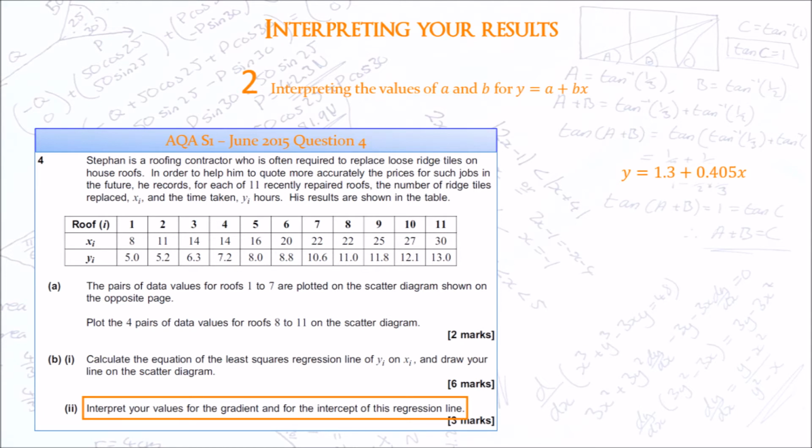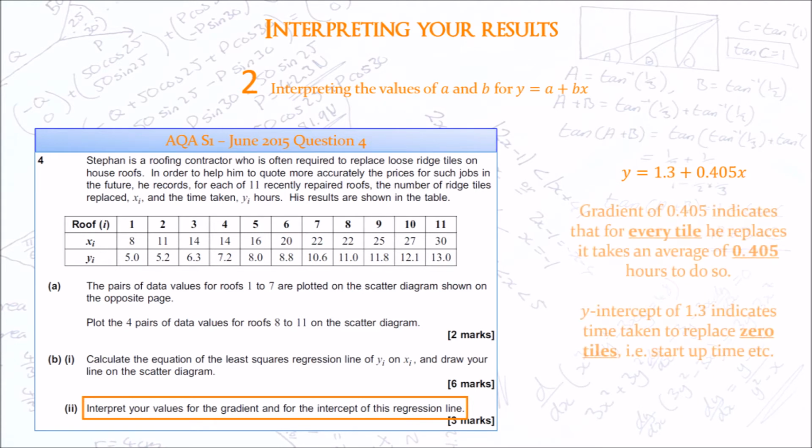So the first thing we can say is a gradient of 0.405. This means that for every change in x, our y is going to change by 0.405. In context of the question, this indicates that for every tile, because the tiles were the x, he replaces, it takes an average of 0.405 hours, which was the y, to do so. Change in x is equal to change in y.